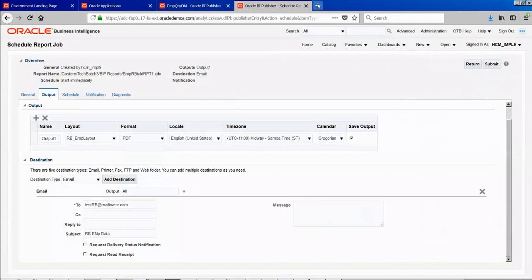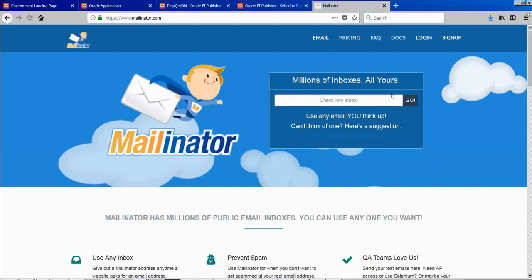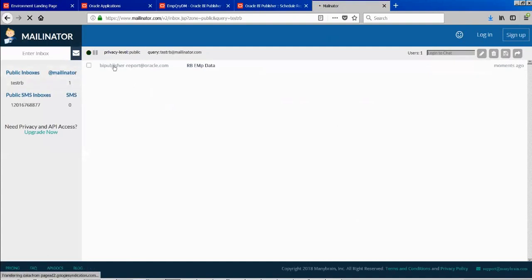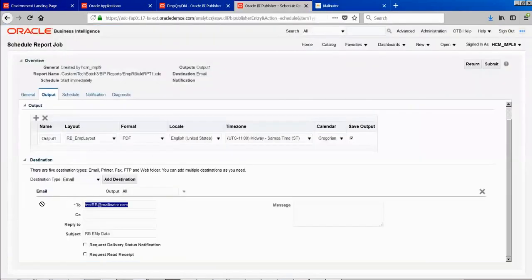Yeah. So I am going to my mail ID to see if I have it. I think I had test RB here. Yeah, got it. We got the data. Typically this email box won't have the attachments, so I must have given the wrong email. I will give my proper email.